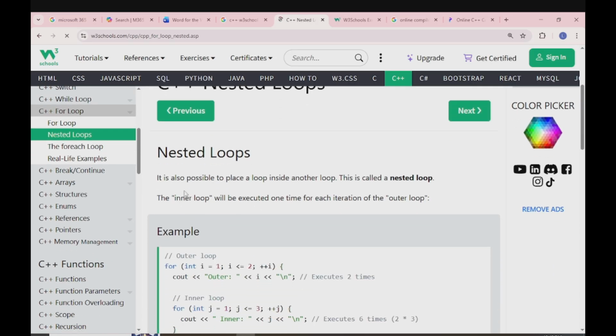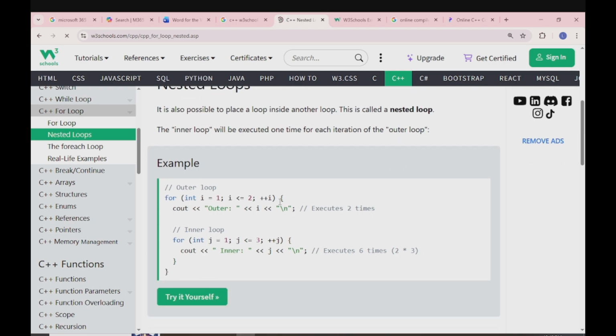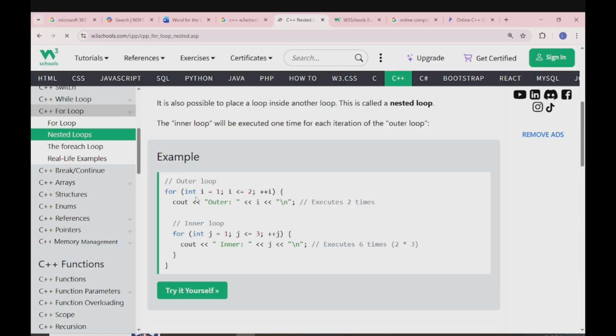Nested loops. It is also possible to place a loop inside another loop. This is called a nested loop. So if you see this, for i equals 1. So how does a nested loop work, guys? It is a loop inside another loop, right? I will try to show you by decoding the code.